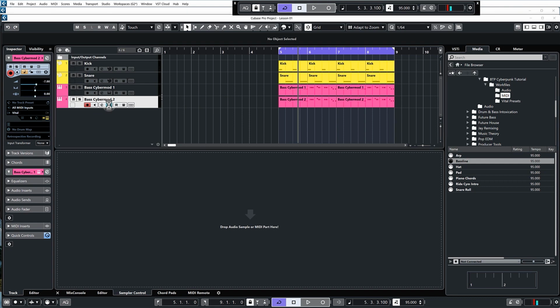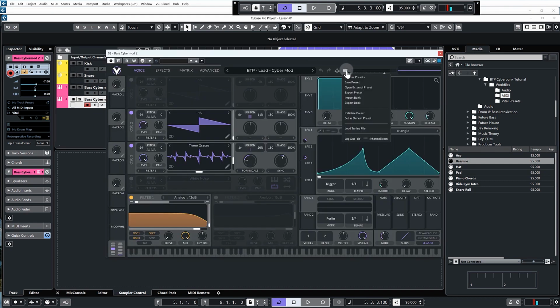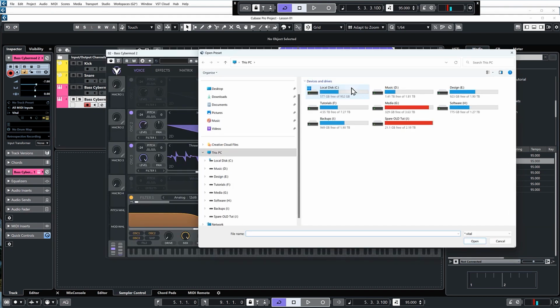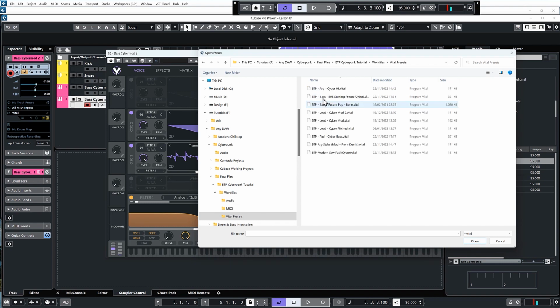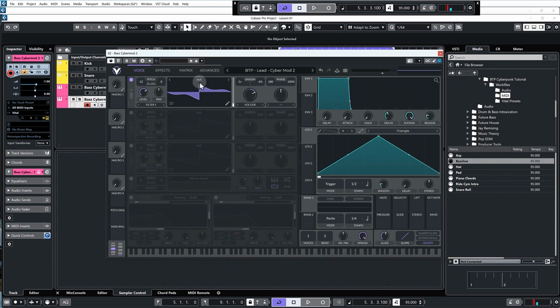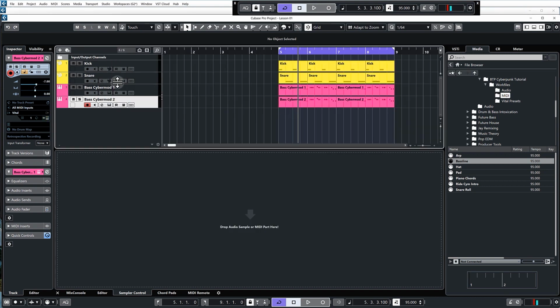So we're going to go into Vital, and I'm going to go to the hamburger menu, open external presets, navigate to the work files, Vital presets, and we want Cybermod 2. Okay. So just a nice, very simple, but slightly modified saw wave. Don't need to adjust the volume because the first one was already changed. So let's just quickly play that.